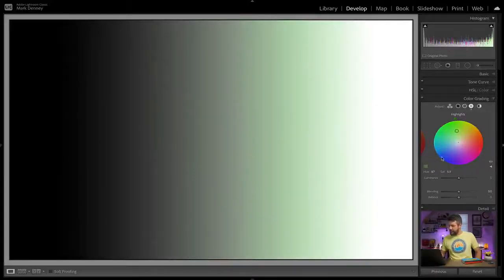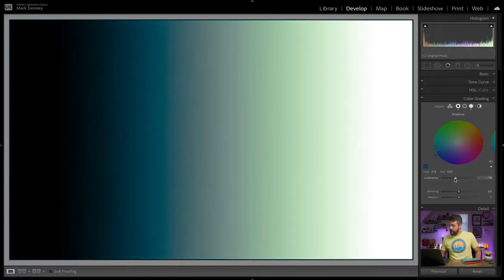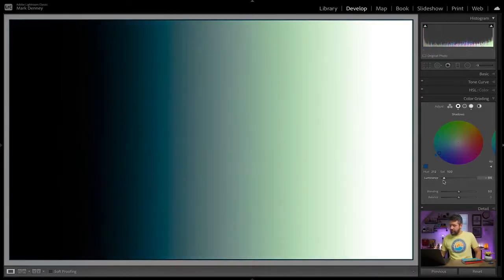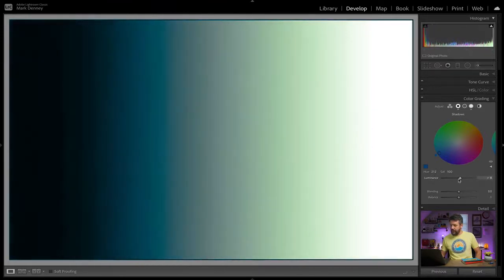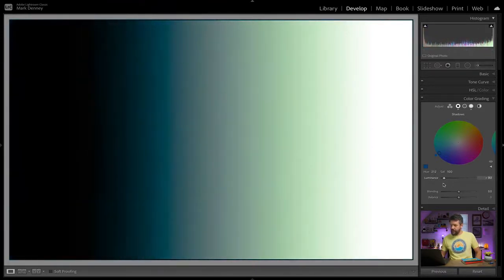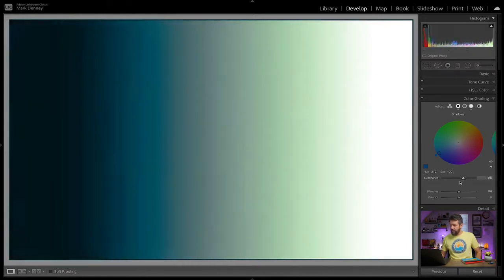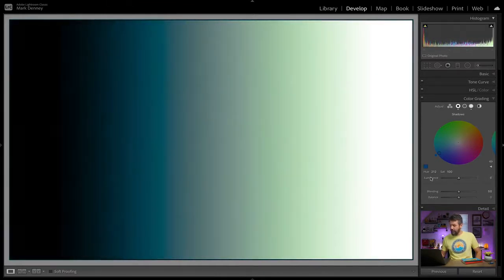Now, what's really cool is let's go back to maybe shadows. And let's pick a shadow color right through here, this blue color. You also have this luminance slider right here. And if you're not familiar with what luminance is, it's basically the brightness value of a specific color. So if you turn this down, you'll notice that that blue color gets a little bit darker in the shadows. And as we bring it up, you'll notice how much brighter it's getting. So you actually have the ability to change the brightness level of these colors as well, which is very, very handy as well.